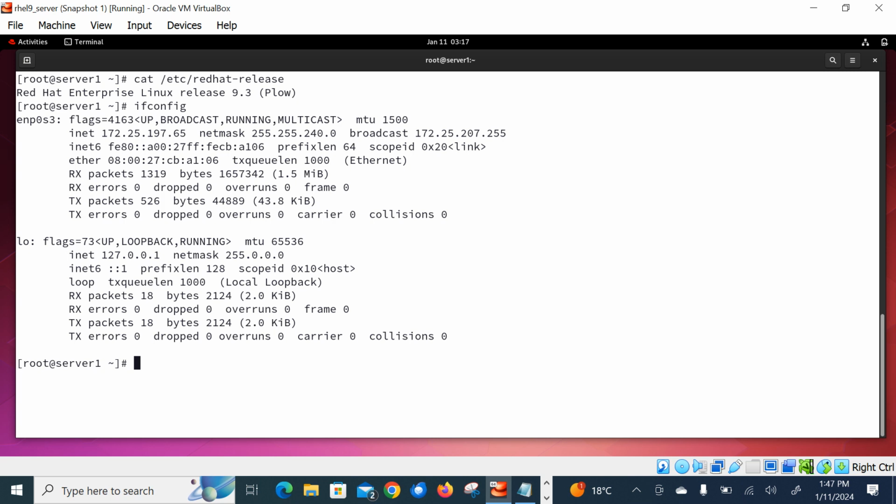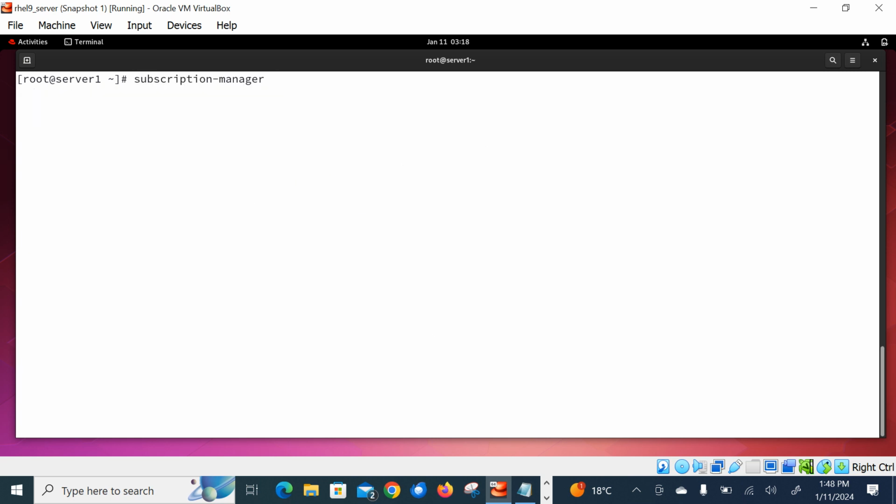So before proceeding with the installation, it is necessary to register your system and associate it with your Red Hat account. If you don't have a Red Hat account, you can create it from the Red Hat official website. This registration process is important for accessing Red Hat software and updates. So just follow the simple command. The command is subscription-manager register, and just press enter.